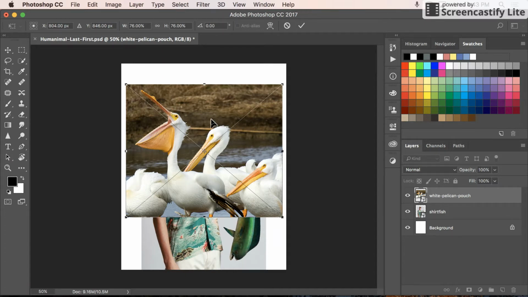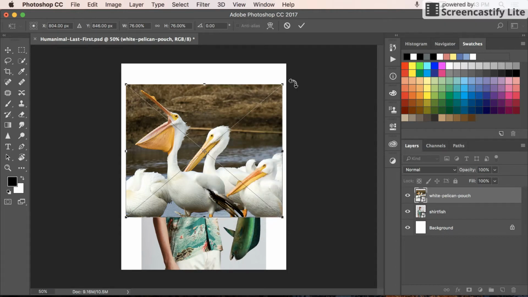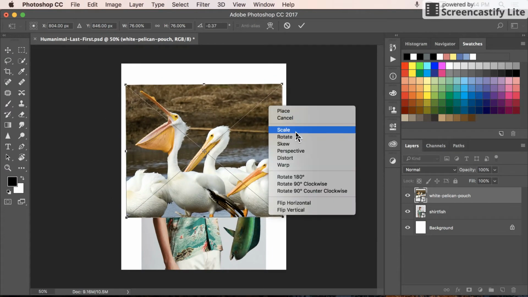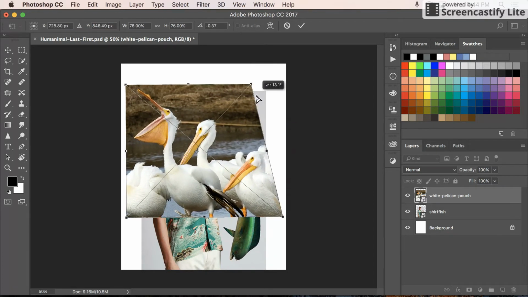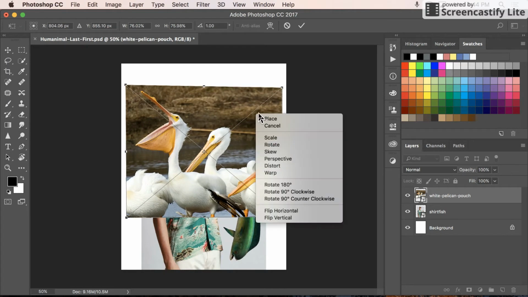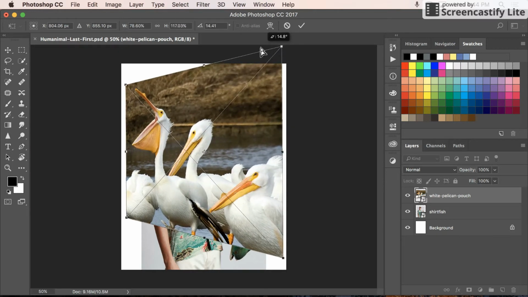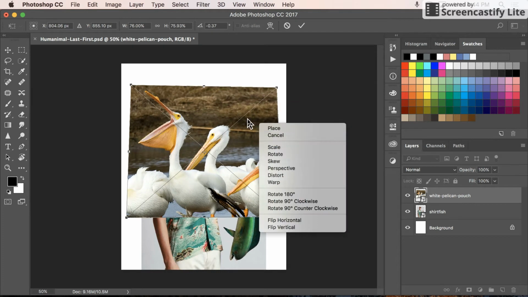While you are in Free Transform, which is Command T again, you can also right-click to access some other options. You can scale, which is what we were just doing, rotate, skew, change perspective, distort, and warp. Rotate is going to be the corners to rotate it this way or that way. Skew is going to move a corner in or out to distort your image. Perspective is going to use both corners to make it look like it's going further away or coming closer, which works in some scenarios.